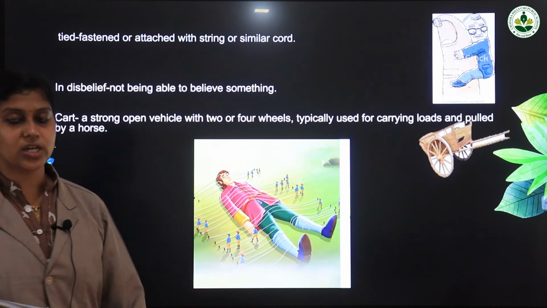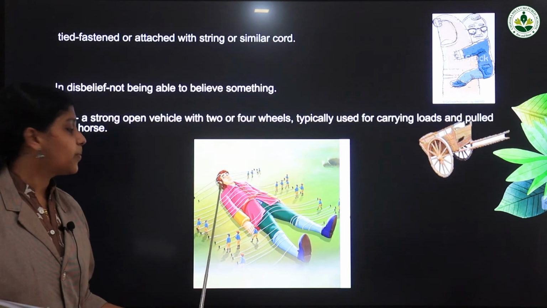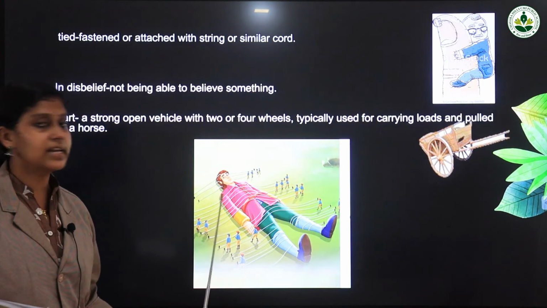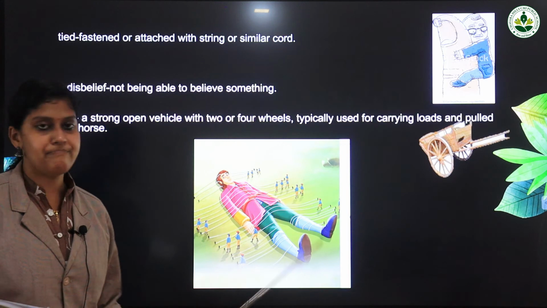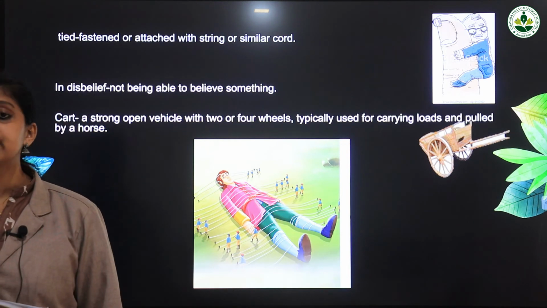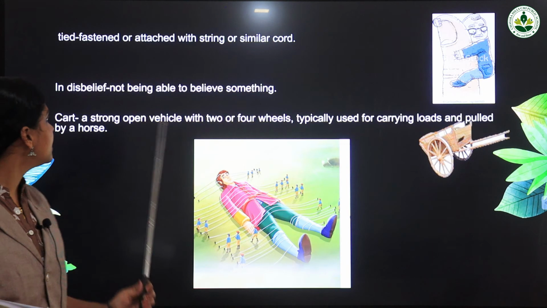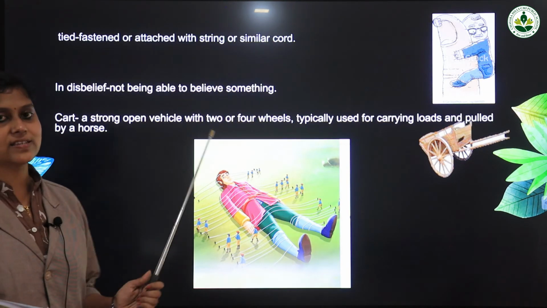Here you can see a picture. Look at this picture. Yes, this is the picture of Gulliver, and you can see that Gulliver was surrounded by tiny men, small men. He stared at them in disbelief. The word disbelief means not being able to believe something.